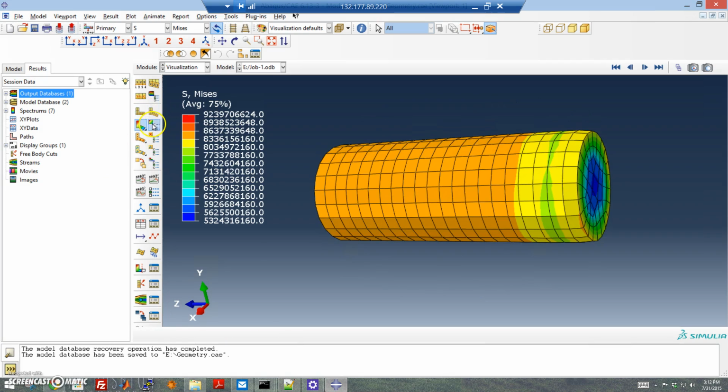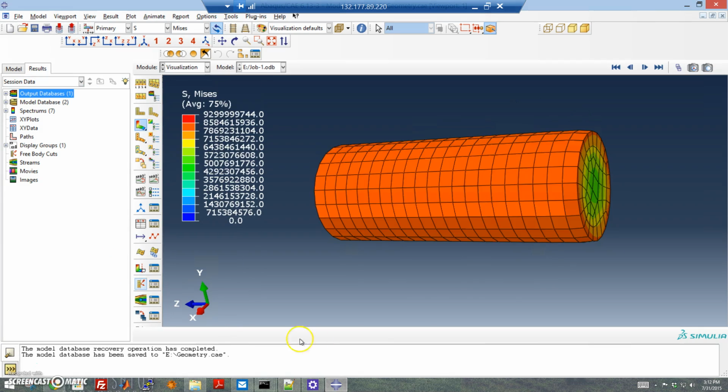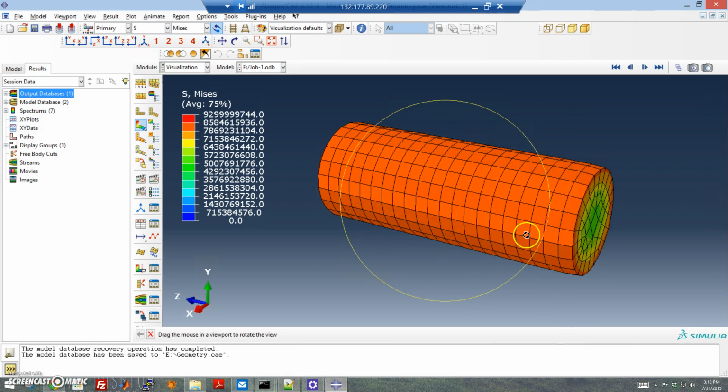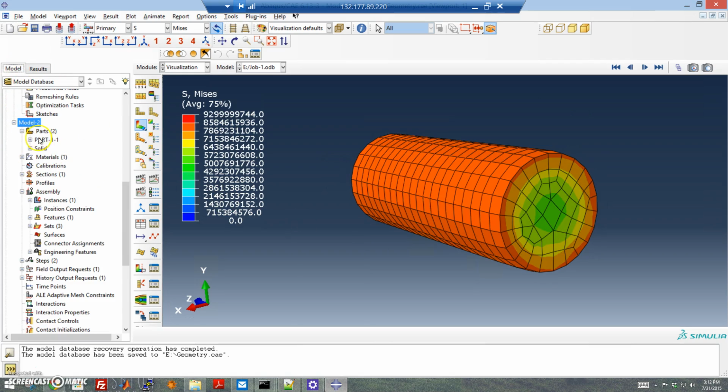Okay, I'm gonna fix those limits so that it's easy to compare. So doing 9.3E9, and I'm gonna do 0 for the base. Okay. So what we'd expect is that on the initial increment the stress profile would be the same as this, right? So let's go over.